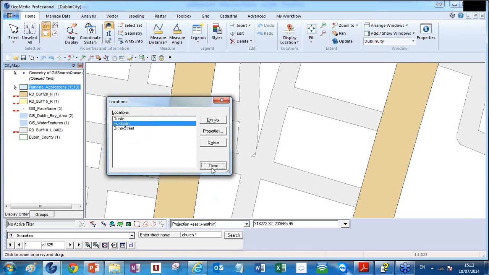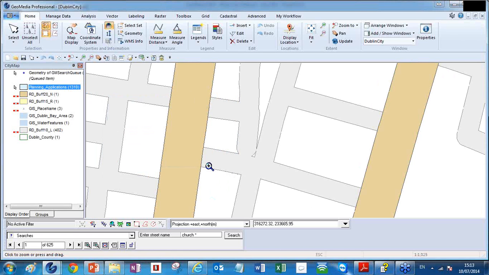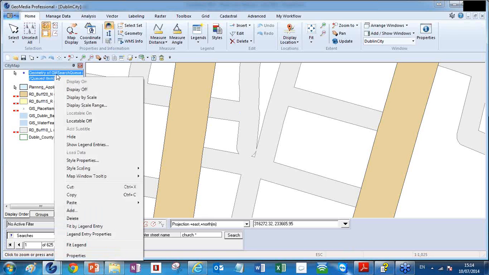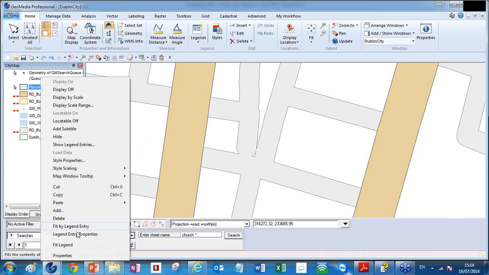So that's, again, a very useful, very productive tool if you want to remember any areas you're working on, so that when you come back, or if you're working in large data sets, and again, instead of having to do searches and queries, you can just write in a location, store it in your workspace, and then you can have them for again. So I'm going to fit now to my planning applications.